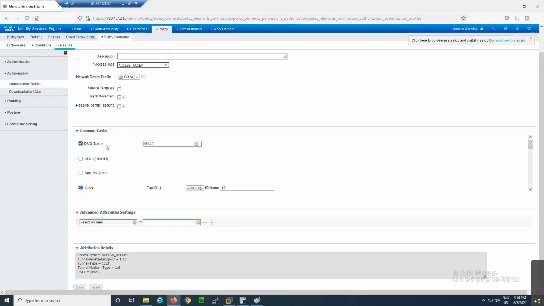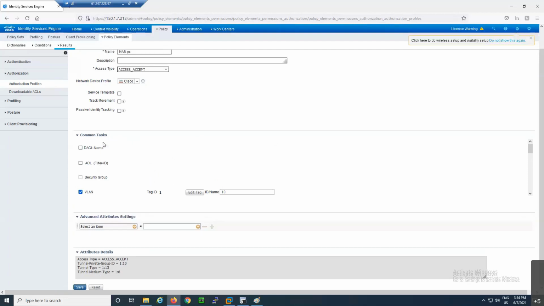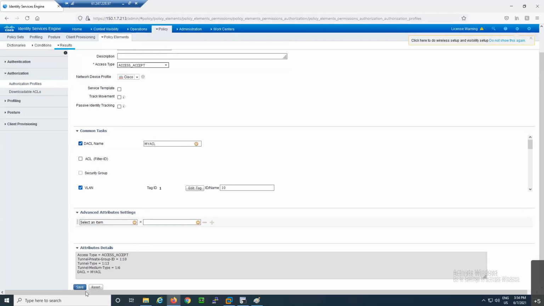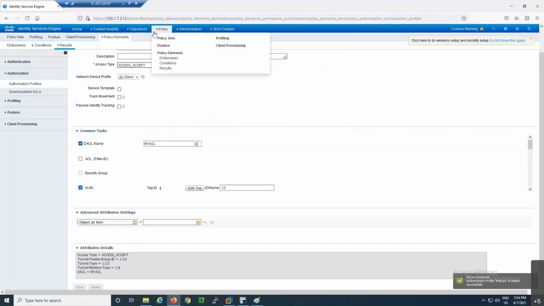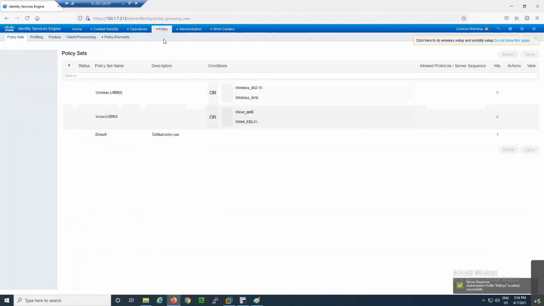So for now this downloadable ACL is called MyACL, and save this. After this, you will create the authorization policy. At the end, you will create the authorization policy.